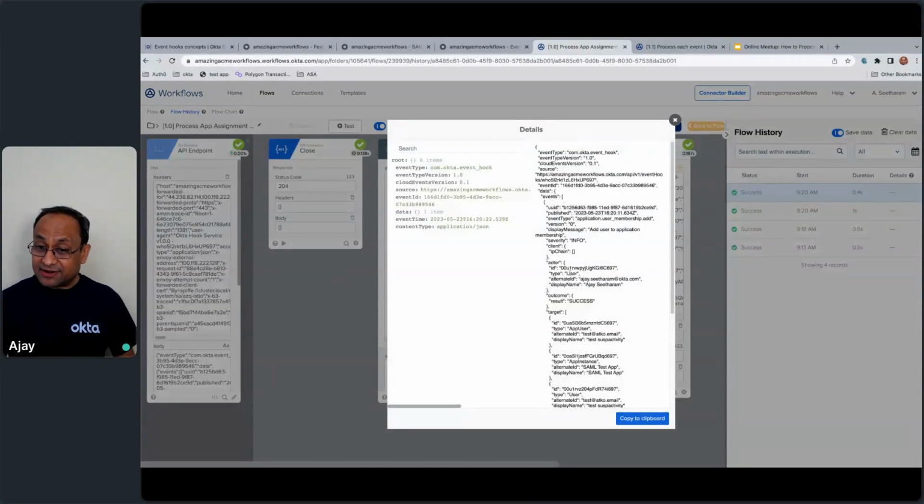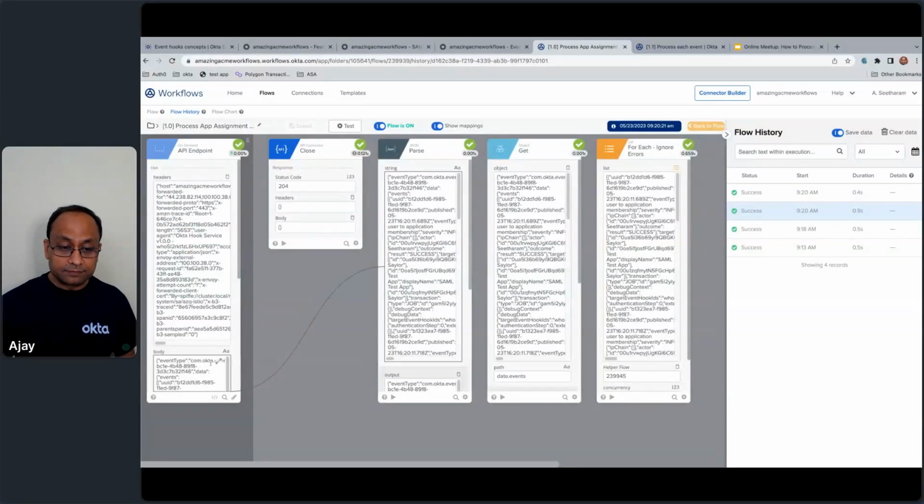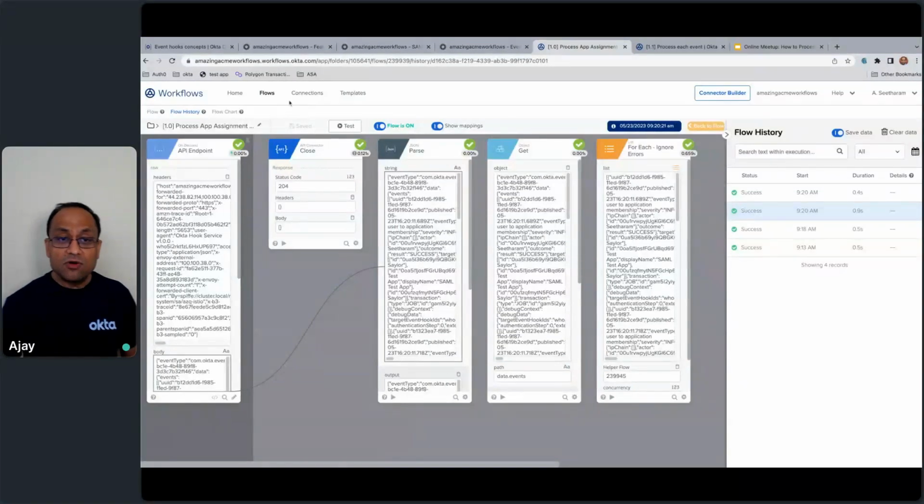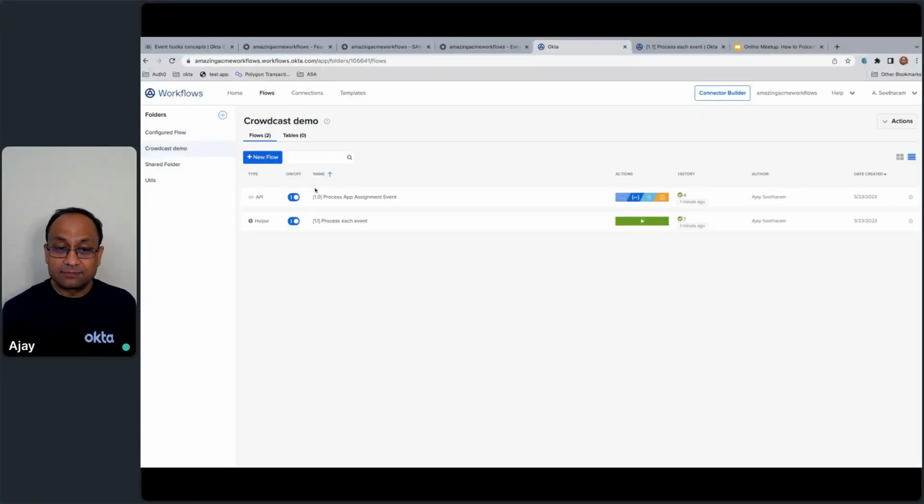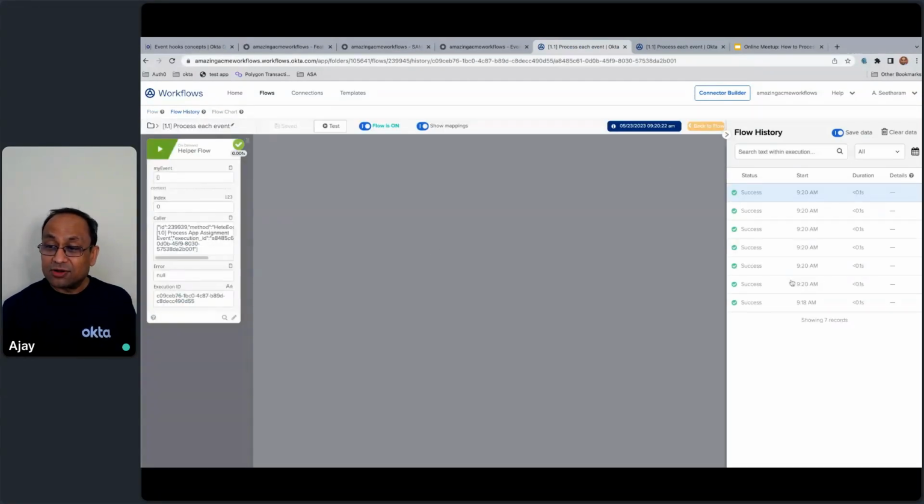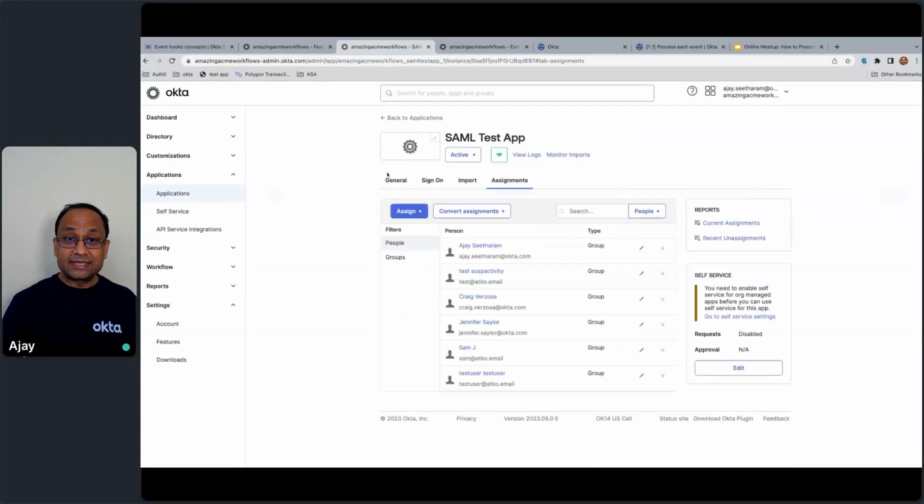So data events is an array, right? So now over here, when I come over to the next one, processing each event, you can see now that I have all of these events processed individually, right? Okay, so this is an example of how we are processing events using an Okta Workflows API endpoint.